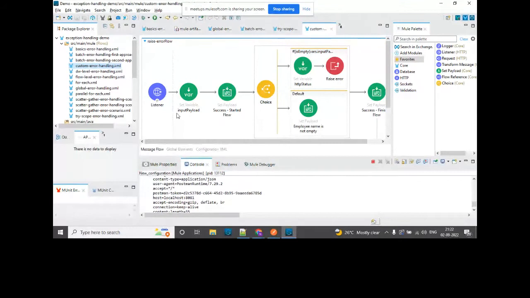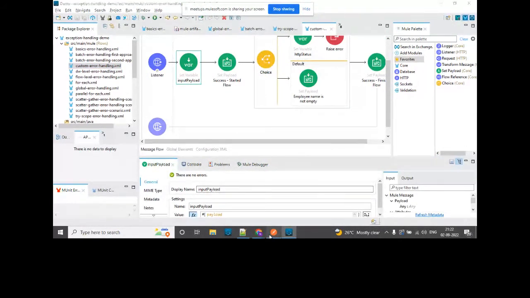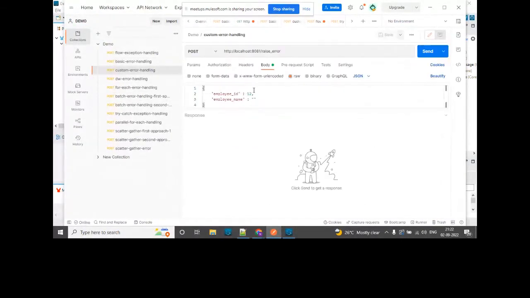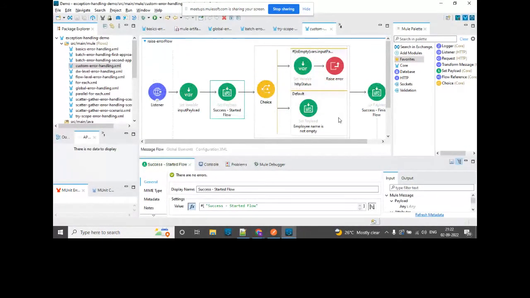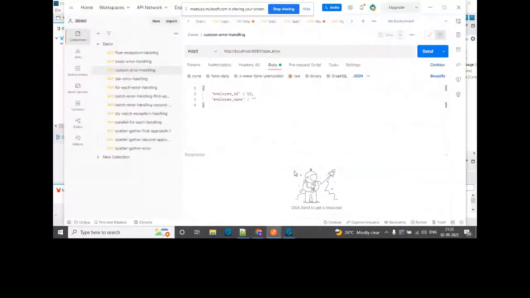Okay, let me walk you through the flow first of all. The basic flow: I have an input payload where I'm using a raise error. I'm just taking employee ID and employee name as the input payload, starting the flow. So suppose there is a condition where you want to raise the error, some validations that you have put.